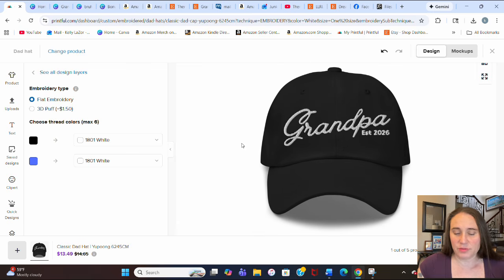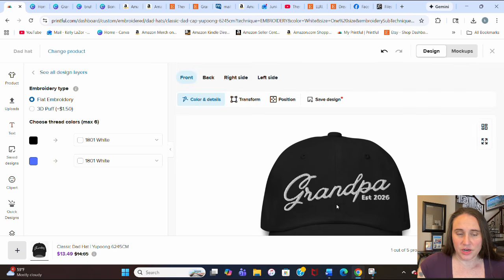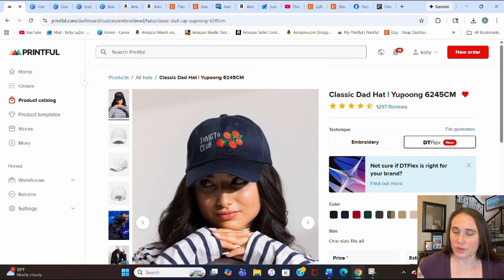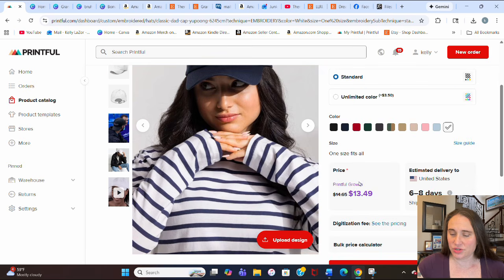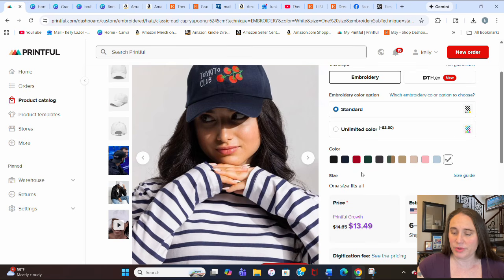Now, you do have to keep in mind that embroidery is an extra charge. It'll show you down here what it's going to look like. If I go back all the way and just get rid of this, let's go back to the product page real quick. Okay, so I'm back at the product page, and it's going to give you your price here. Right now, if you do the printing, the DTF flex, my price says $11.69. If I do the embroidery, the price is $13.49. So the embroidery is a little bit more expensive.